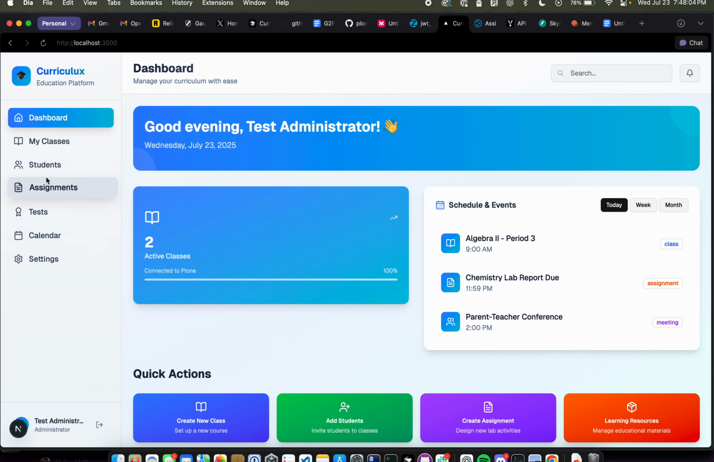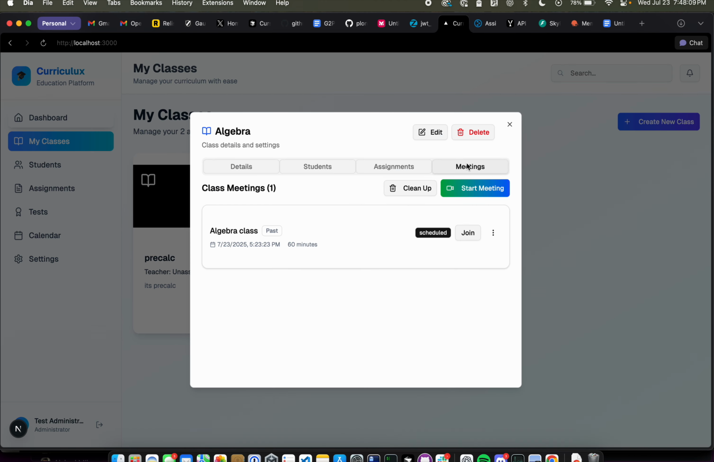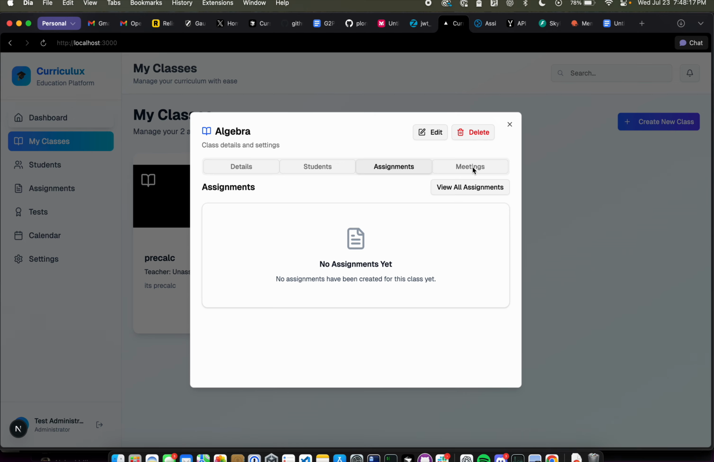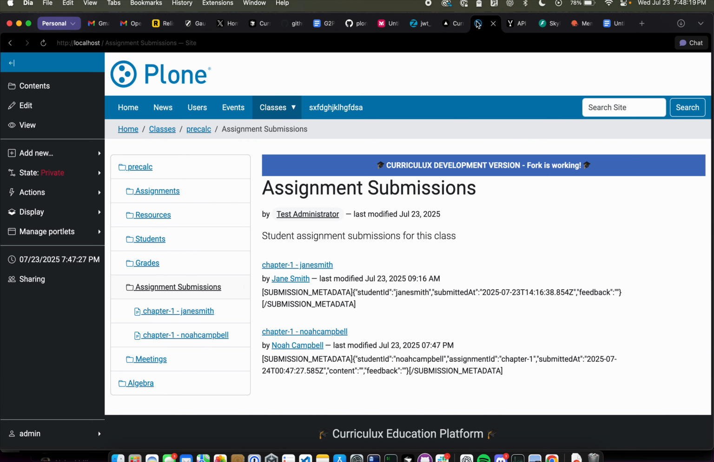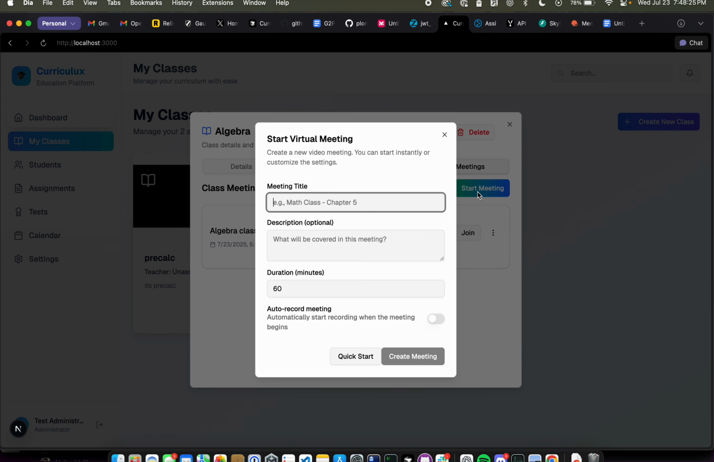and I can showcase that by coming here to this algebra thing, and we can expand classes to look at things like details, students assigned to it, assignments that it has. This one doesn't have an assignment, I believe, right? Correct. Yeah. Okay. And then you have meetings, and let's create a totally brand new meeting. We're going to call this Chapter 1 Review, and we'll create a meeting.